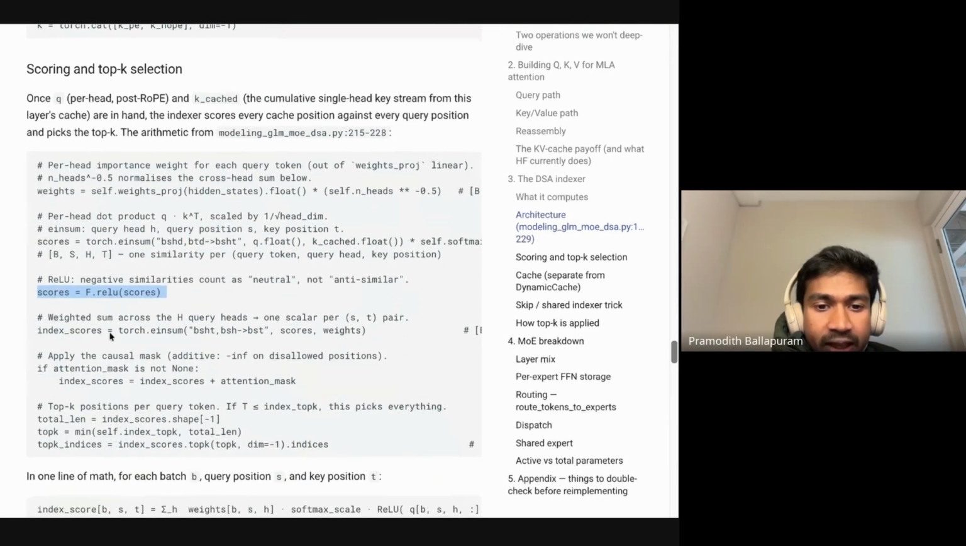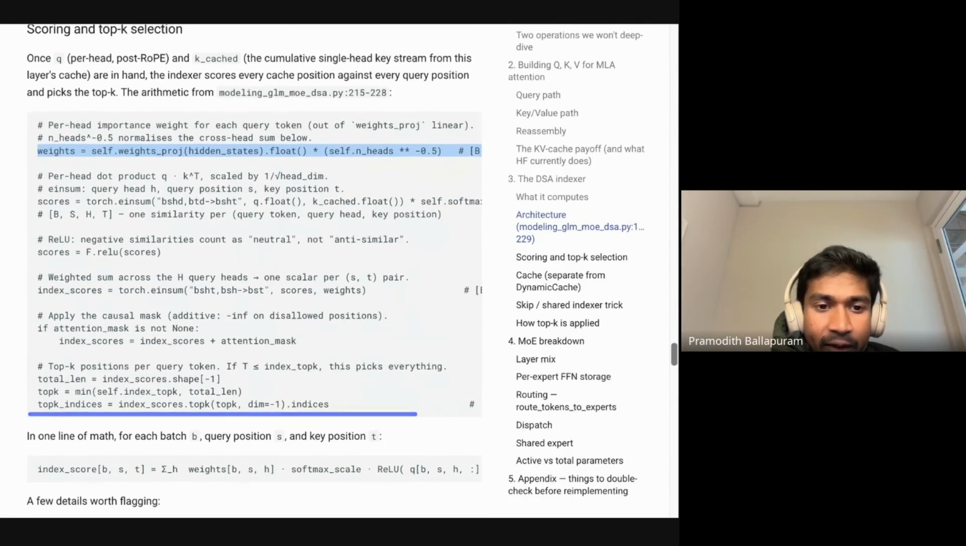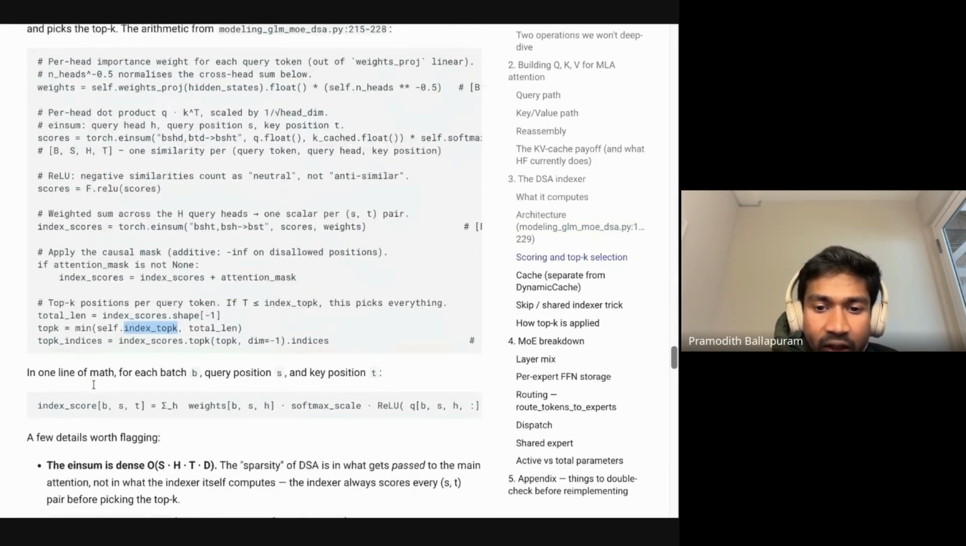And after you obtain the scores, you multiply these scores with the weights that your weight prediction layer gives you for each of the heads. This is again very similar to how attention is computed over the value tensors. Once you have the index scores, you do a top K to get the top 2048, and you identify those indices.